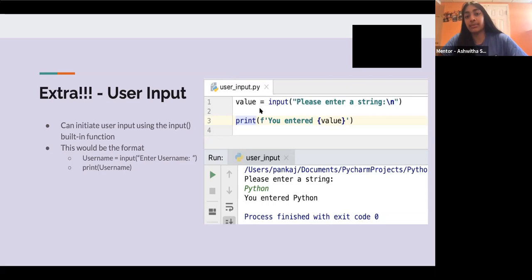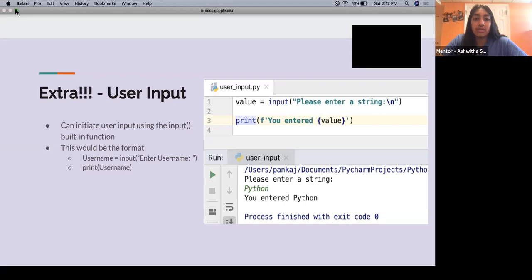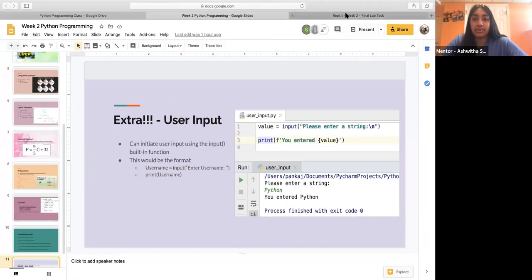Here's another example. It says value equals input, please enter a string. And then it uses a tab, which is a new line character, so whatever the user types in is going to be on the next line. And it's going to print out you entered value, or whatever they entered. So please enter string, Python is going to be you entered Python. Let me show you an easier to understand example on REPL.